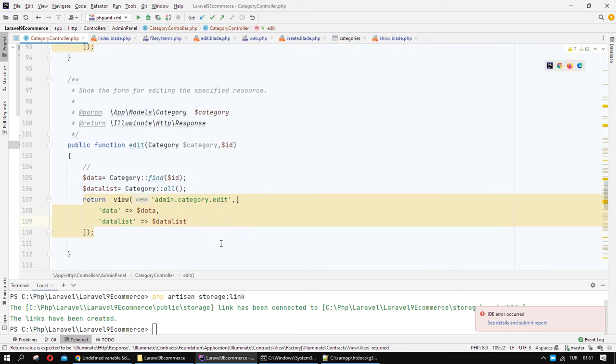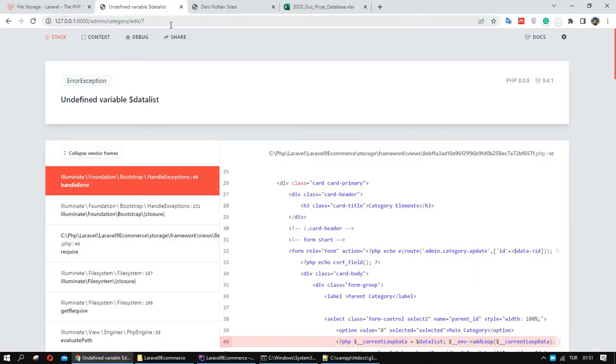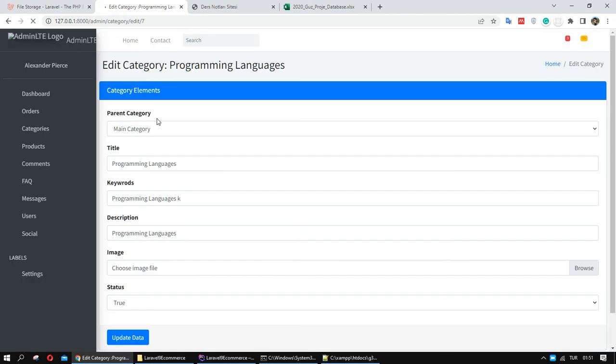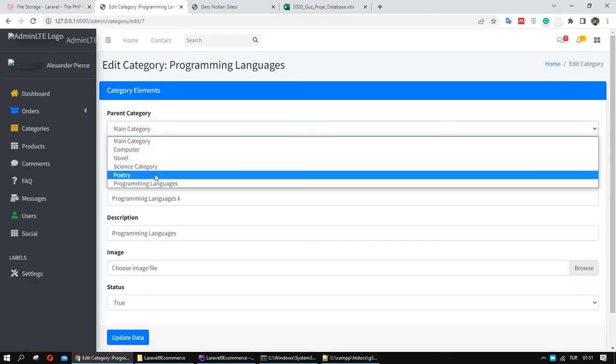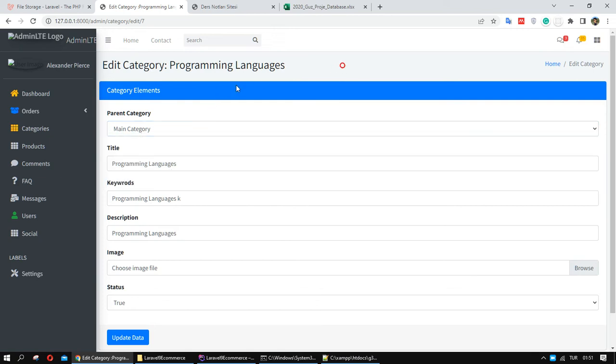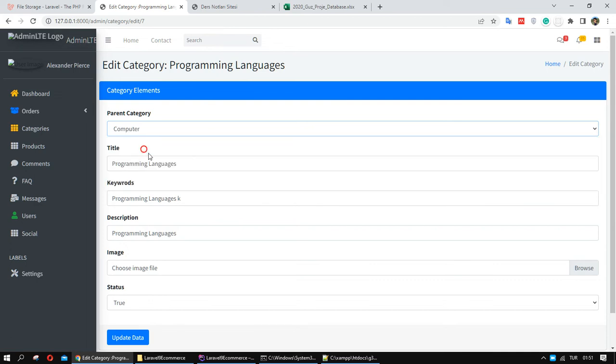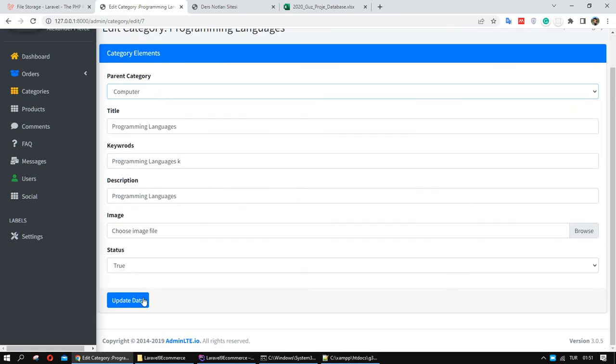Okay, we need to send our data from the controller to the view, because we need the categories. You see, I have categories. This is my programming language. My programming language parent category is computer. Okay, I want to select computer and update.